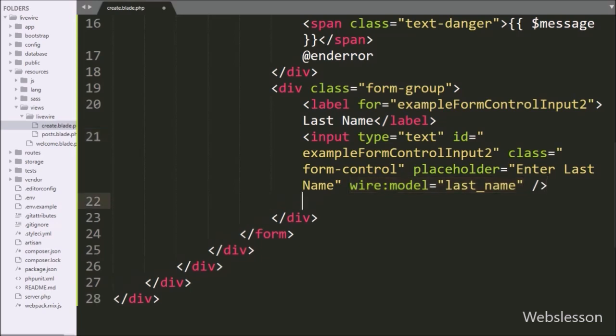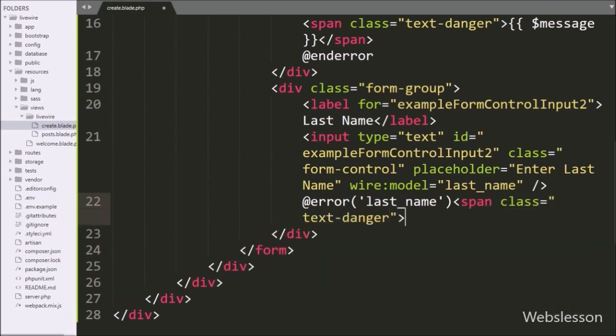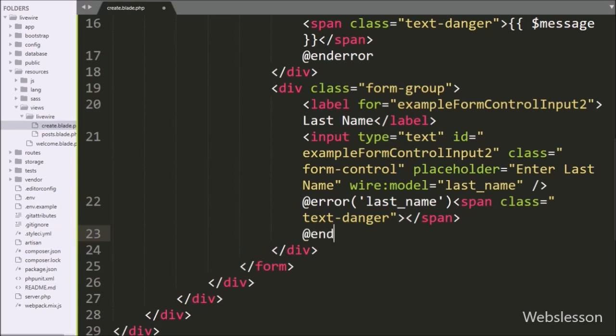For displaying this field's validation error, here we write the @error expression, and under this, we write lastName, so it will display the last name text box validation error. For displaying the validation error text, here we write open and close Laravel expression, and between these, we write the $message variable, so it will display the validation error for the last name text box.